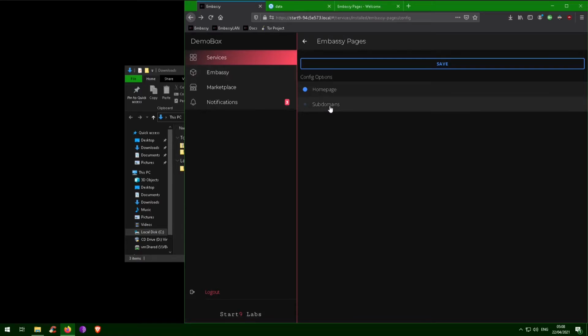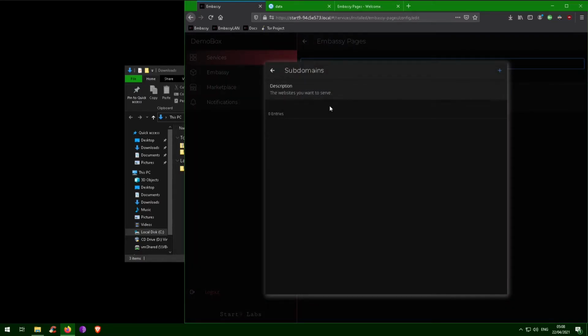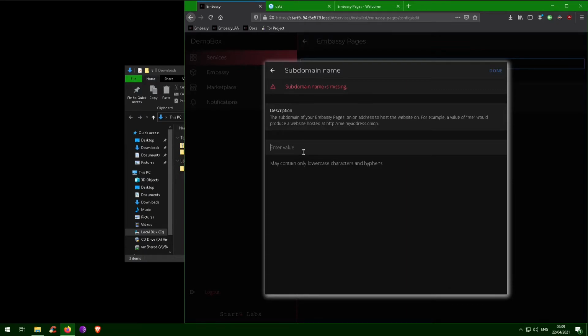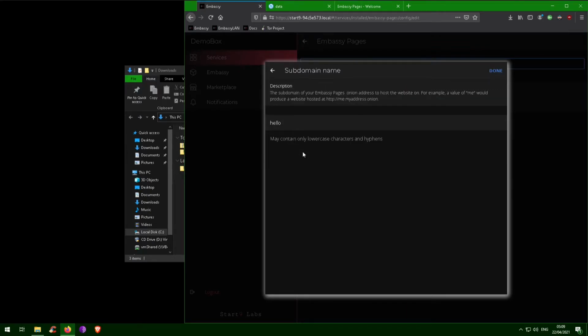As for our Hello World website, let's make that a subdomain. So I'm going to go back, click Subdomains, then add a subdomain by clicking the plus in the top right. Okay, let's give this subdomain a name. How about Hello? This is the name that will appear at the beginning of your site. For example, this one will be hello.myonionaddress.onion, where myOnionAddress is unique to your hidden service.